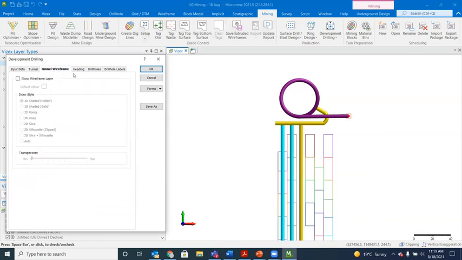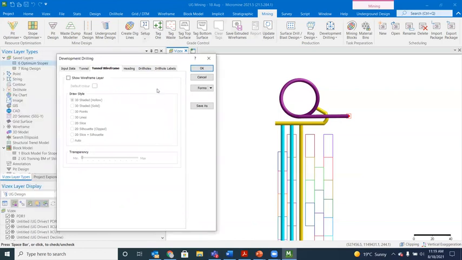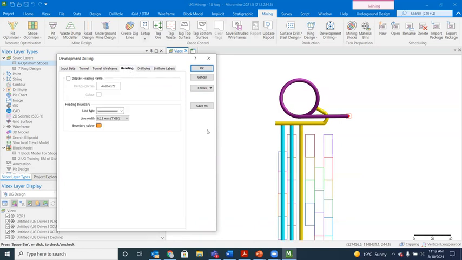Under tunnel wireframe, you can also show your wireframe layer. It will just create another drive, like a replicate, and it will add it to the database as well. You can just click show if you want to show that wireframe as well. And then under heading, you can display the heading name and the heading boundary as well.